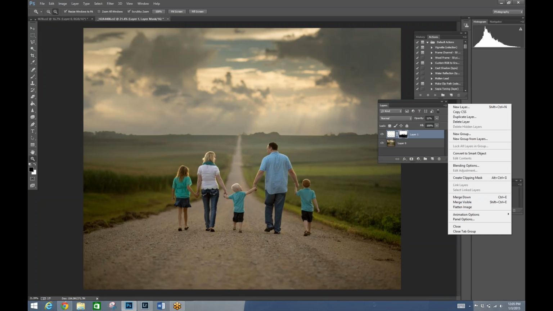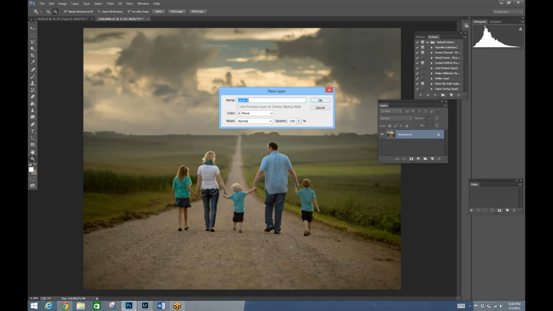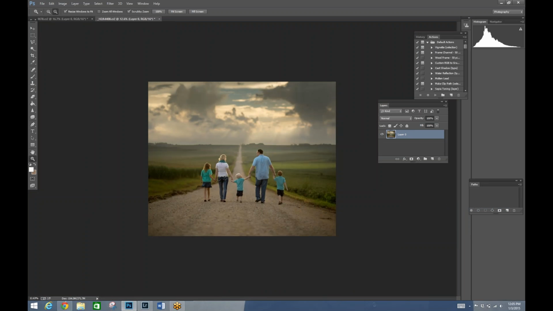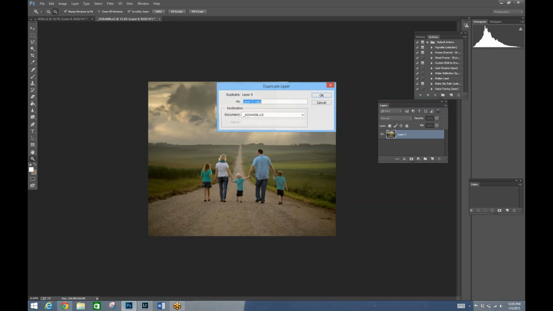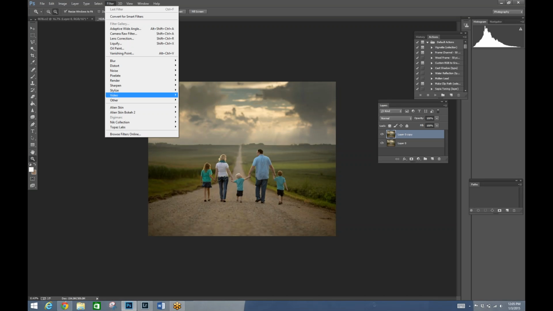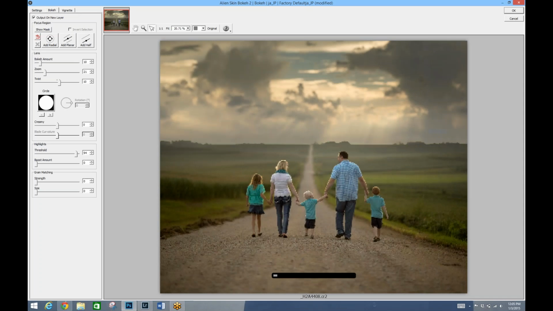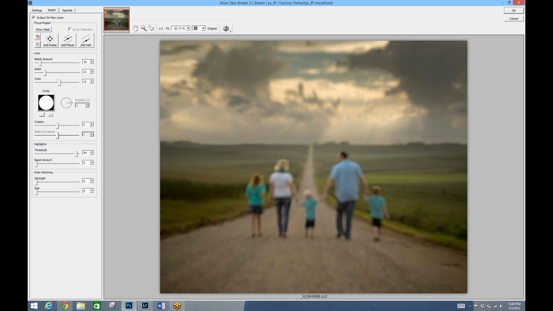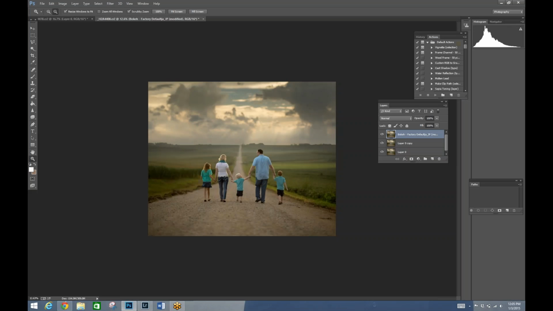I'm going to go ahead and flatten. And we're going to do one other thing, because this skyline back here is pretty jagged. I'm going to duplicate, go to Filter, and use a program called Alien Skin Bokeh 2 that you can buy from Alien Skin. I don't work for them. I just enjoy using their product because it's really great. I set my bokeh amount just slight. And when I'm doing this, I'm only looking at this skyline here.